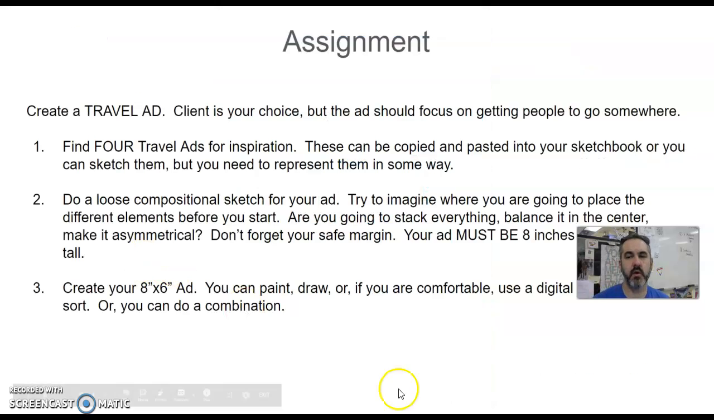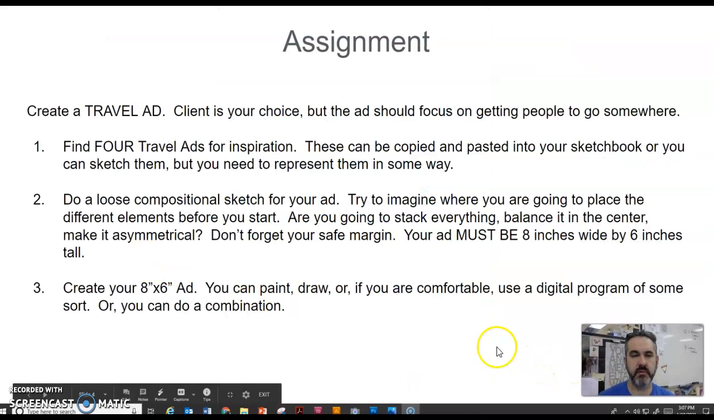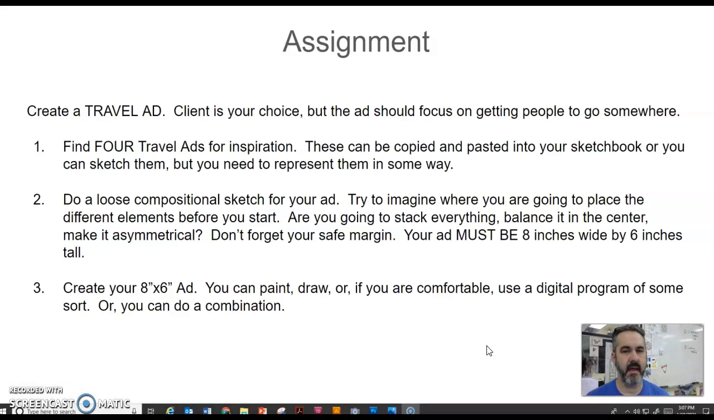So let's talk about what your assignment is. I want you to create a travel ad. Now, the client is your choice, but I want this ad to focus on getting people to go somewhere, maybe to go do something, but it's somewhere else. So you need to find 4 ads for inspiration. These can be copied and pasted into your sketchbook, or you can sketch them out, but I want you to look up travel ads and find 4 of them to get some ideas for the ways different agencies will create ads to try to talk people into traveling.